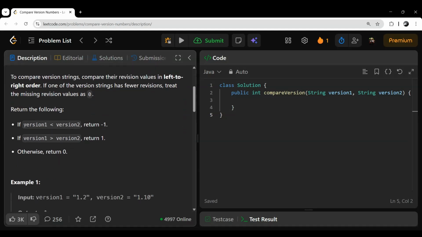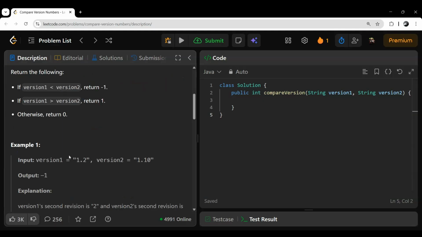If version 1 is less than version 2, we have to return -1. If version 1 is greater than version 2, then we have to return 1. Else we have to return 0.